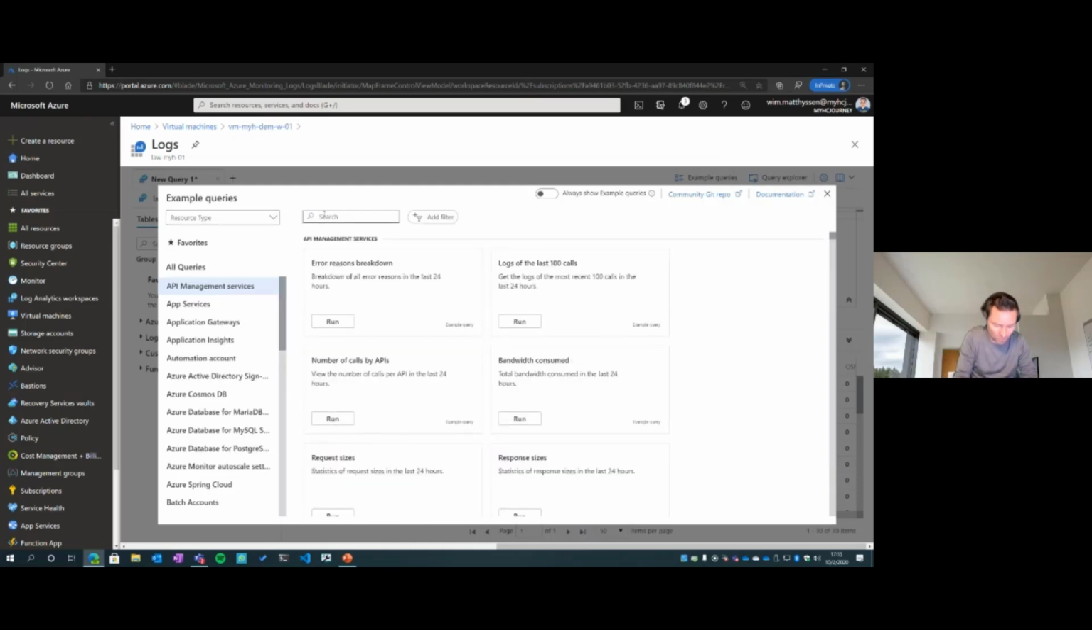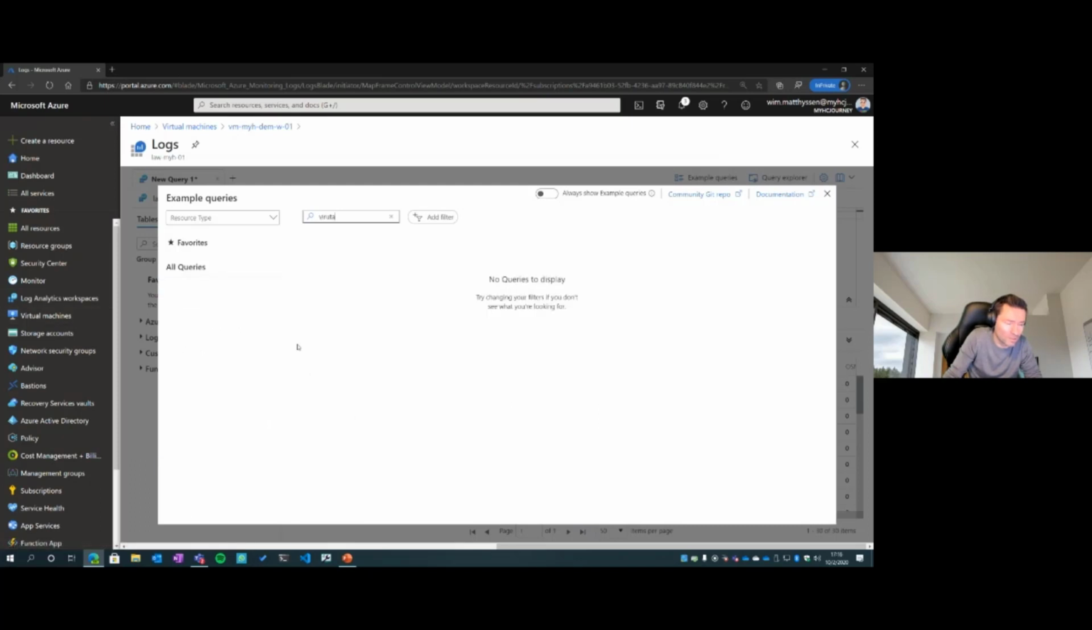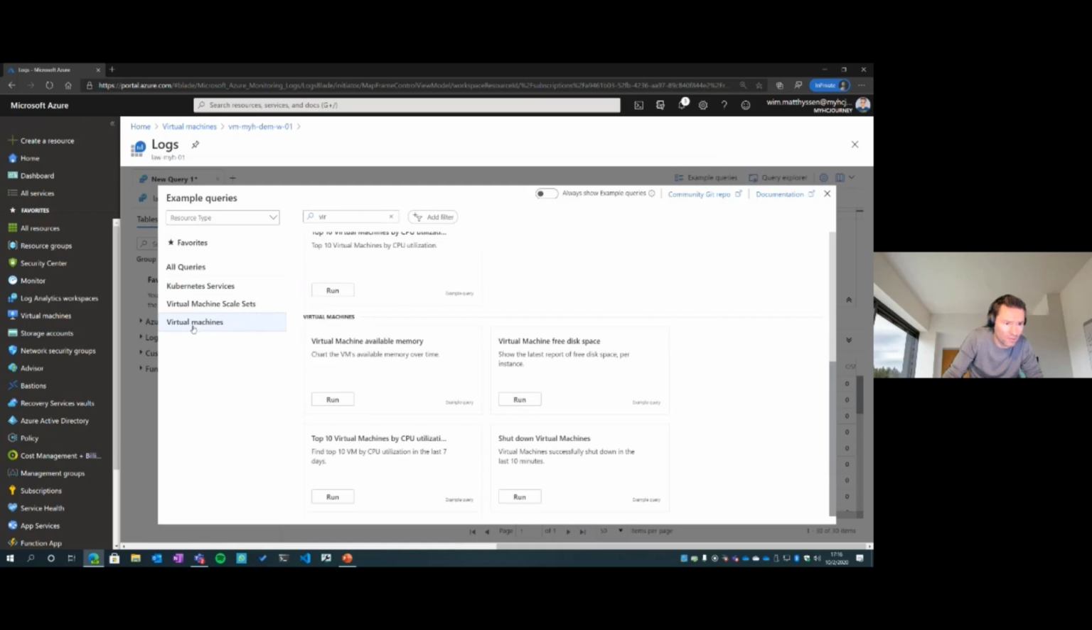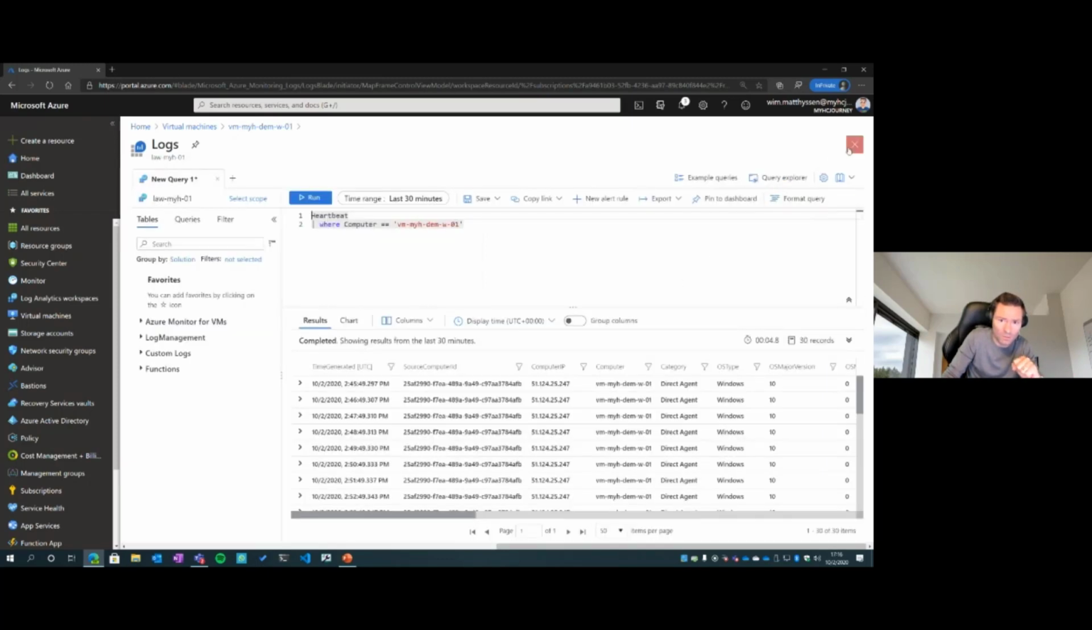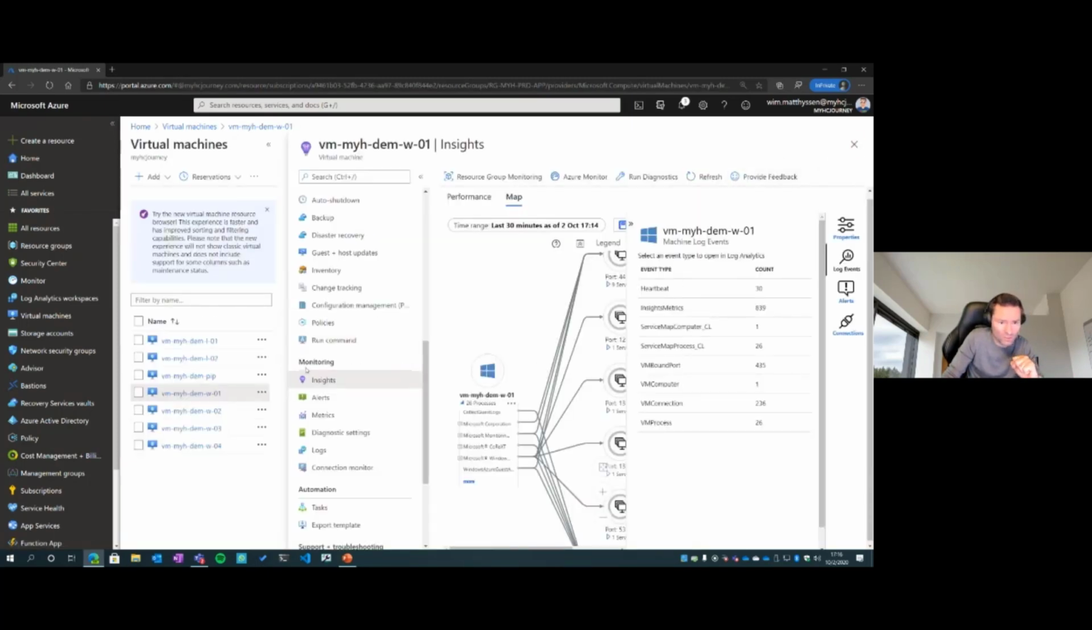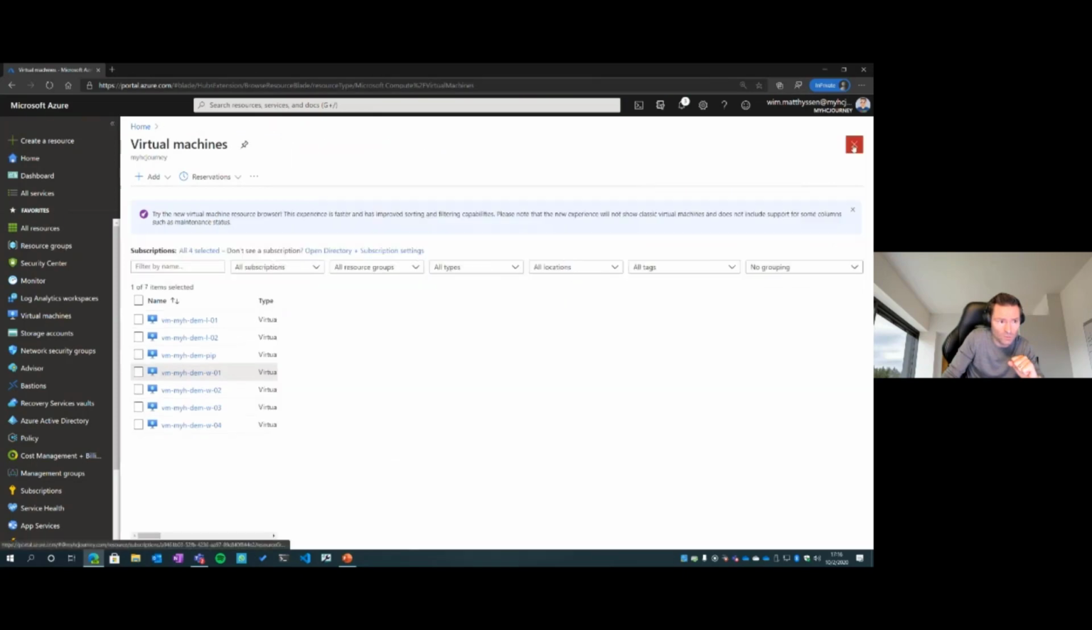You can look for virtual machines, for example, because we're working with virtual machines. So if you click on those, there are some demo queries you can run without typing the custom query language yourself. If you're not that familiar with it, you can run all those on those specific VMs and go on and go on.